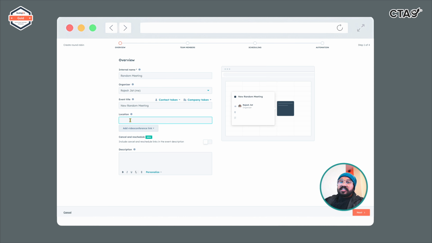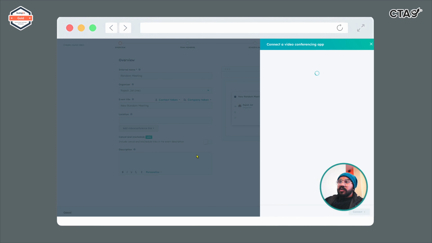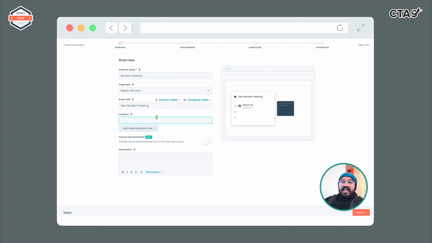In the location, you can select where you want this meeting to happen. It could be a Zoom call, a Microsoft Teams call, a Google Meet call, any other place, or you can directly add a video conferencing link over here. When you click on Add Video Conference Link, you get an option to connect an app of your choice. It could be something like Zoom or maybe Google Meet or something else. Or you can easily put in the URL for your custom meeting over here.